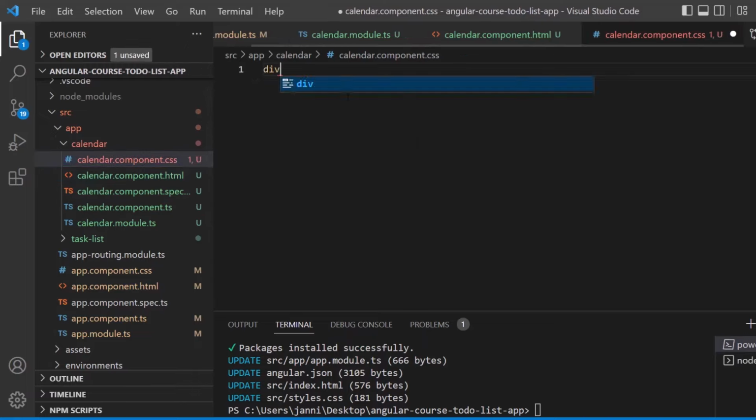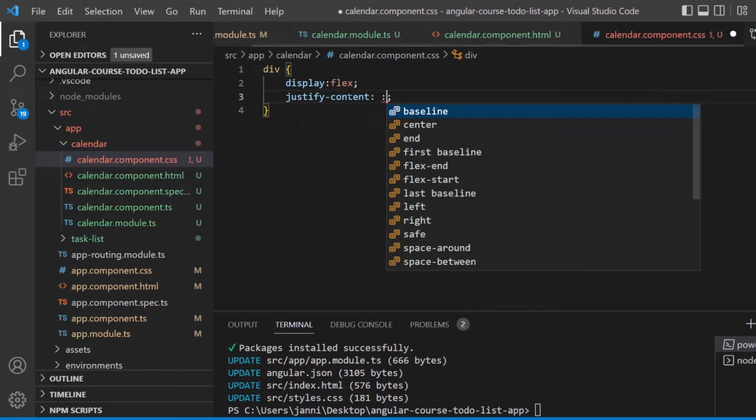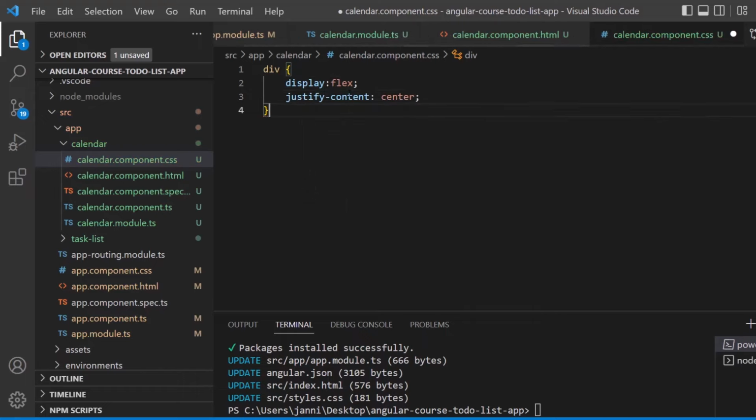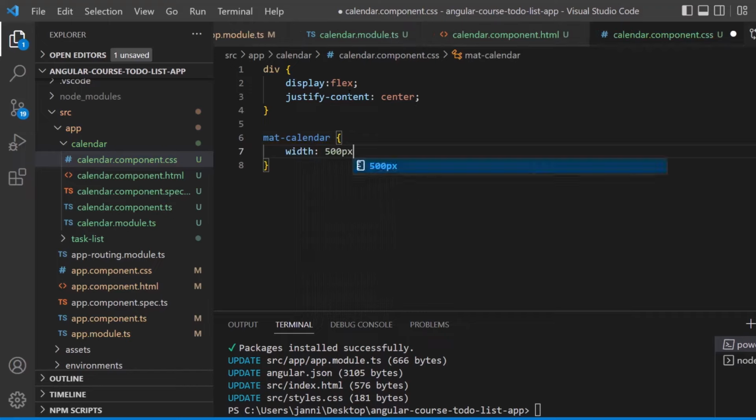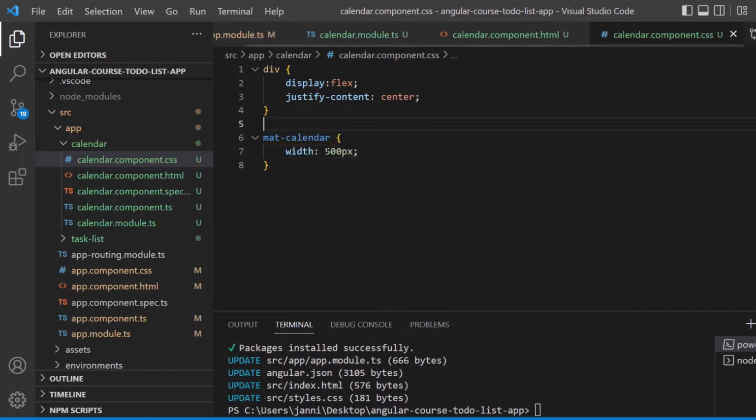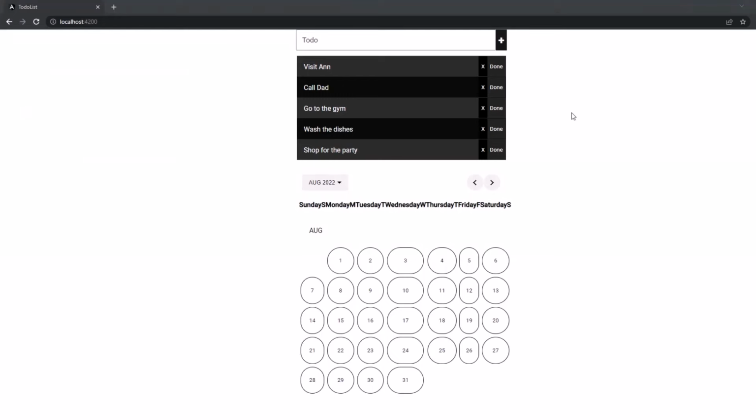Now we can save it like this and then go to the calendar component.css. And here we want to create some styling for a div, which will then for sure be applied to the div we just created. Let's say display: flex and justify-content: center. This is the first thing. And for mat-calendar, for that tag, we want to set the width to 500 pixels. Okay, save and take a look again. Great, so this is what it looks like now. It's already way better because you can really see a lot more content without having that on the full width of the screen.